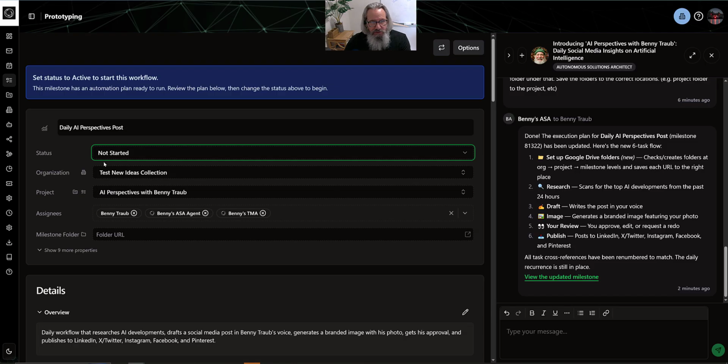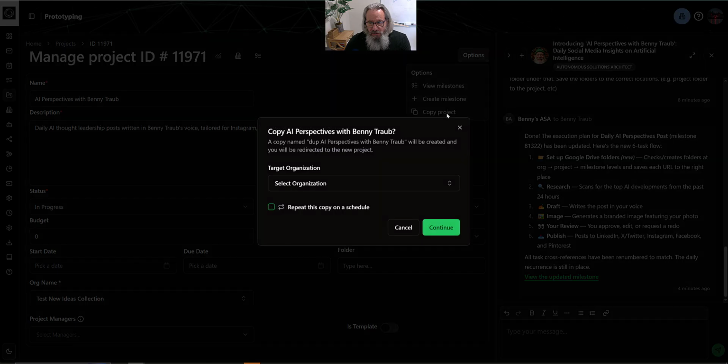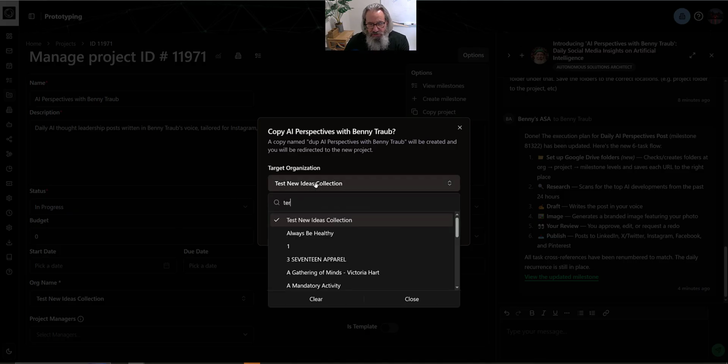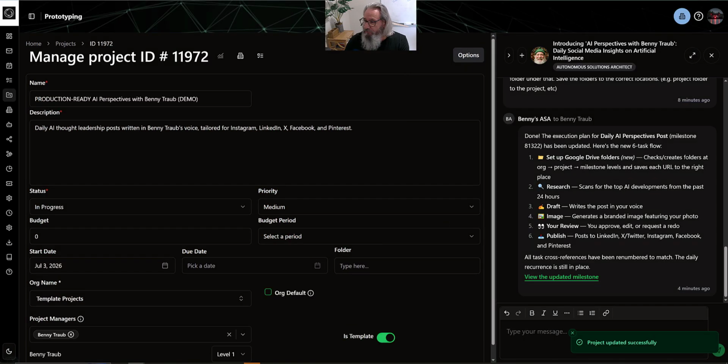And essentially what you do is you come over here to the project and you copy it. And we're going to put it inside an organization called template projects. So I'm going to copy it. And once you've got a template project, it can be triggered any number of ways by your agents when they deem that it's necessary to trigger it.